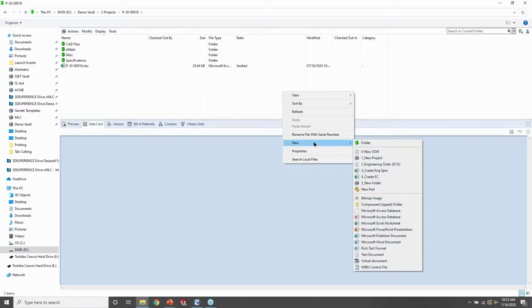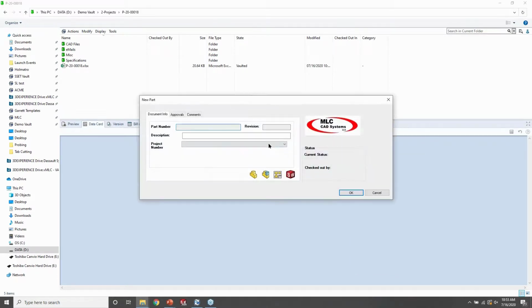So I'll go ahead and run another template. I'll right click, new, and create a new part. It's going to allow me to assign a little bit of information. I'm going to give this a description. Let's call this a test part for webinar.